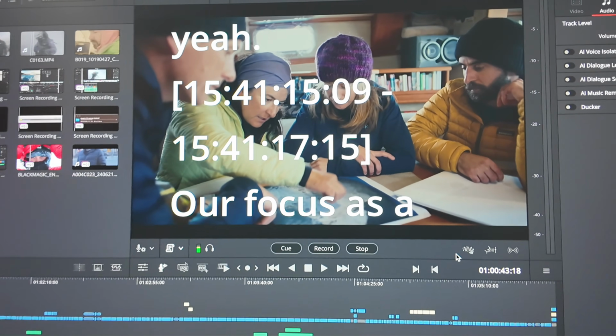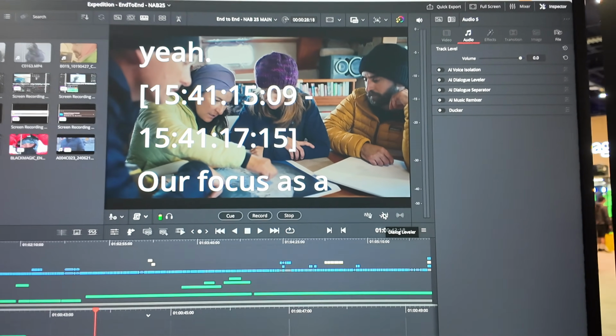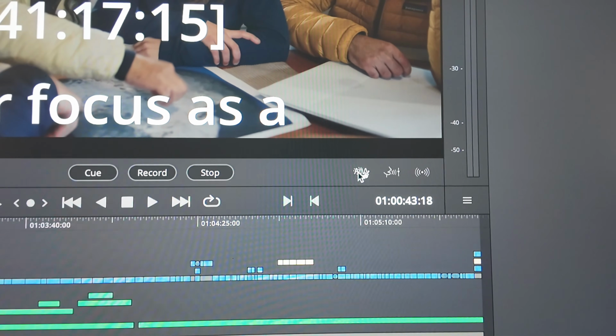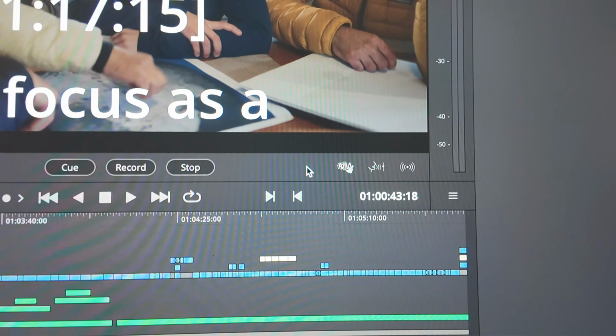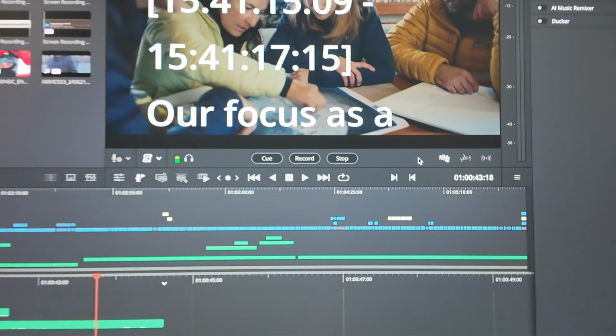But look over here to the right, because this one is voice isolation, this one is dialogue leveling, and this one is stereo fixing. So these are all things that you can enable. If you want to enable a recording for voiceover with voice isolation on, you can do that in this new tool.